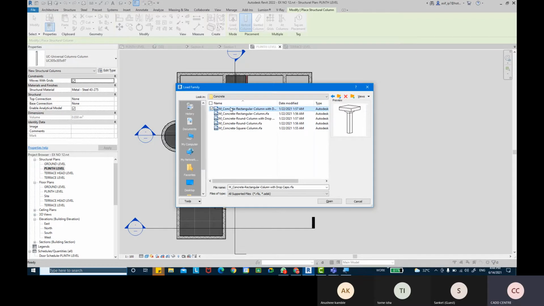In concrete columns, we have the rectangular column with a drop cap. This type of column is majorly used for civil bridges, where the cap holds the bridge. So we don't want a cap column. We just want a rectangular column, so we can take the concrete rectangular column. Then we have the rounded column with the drop cap, again used in civil bridges. Then we have just the rounded one, and also a concrete square column.